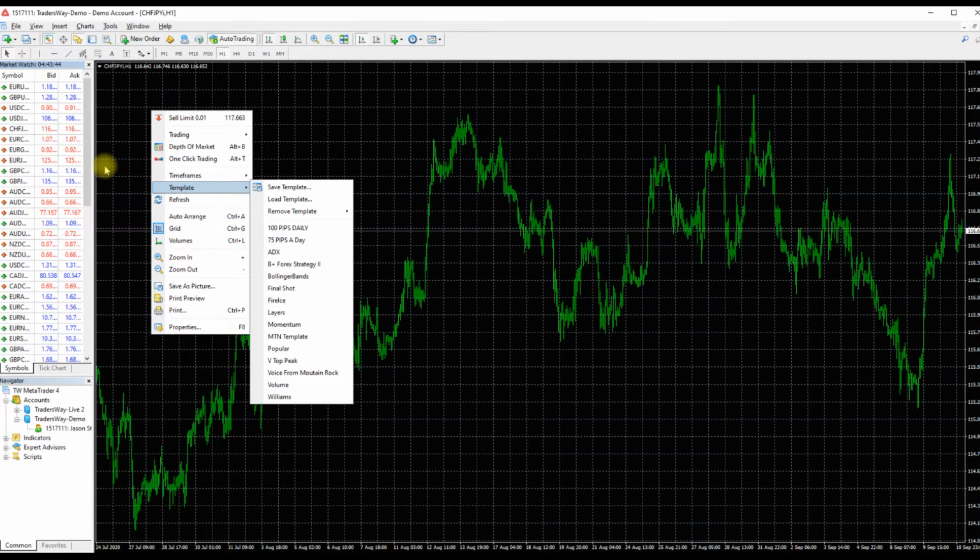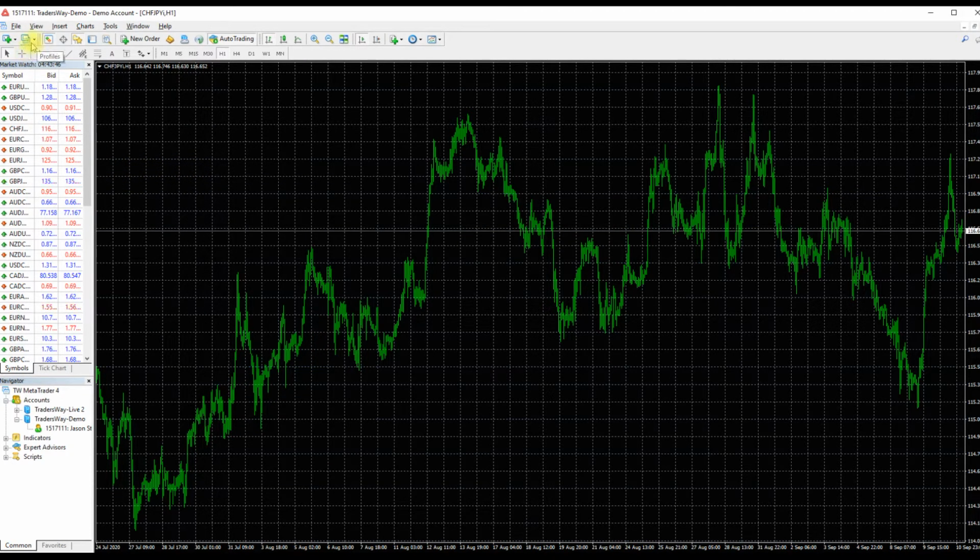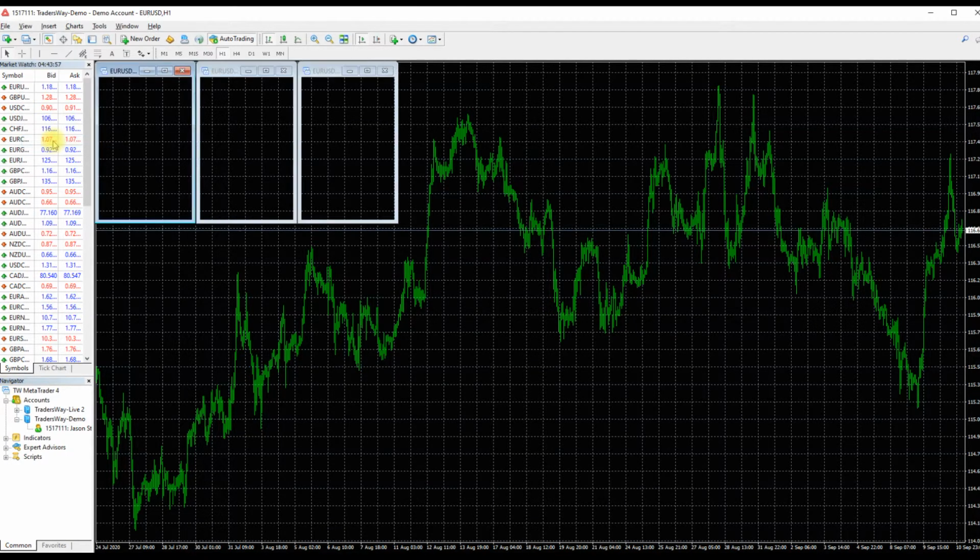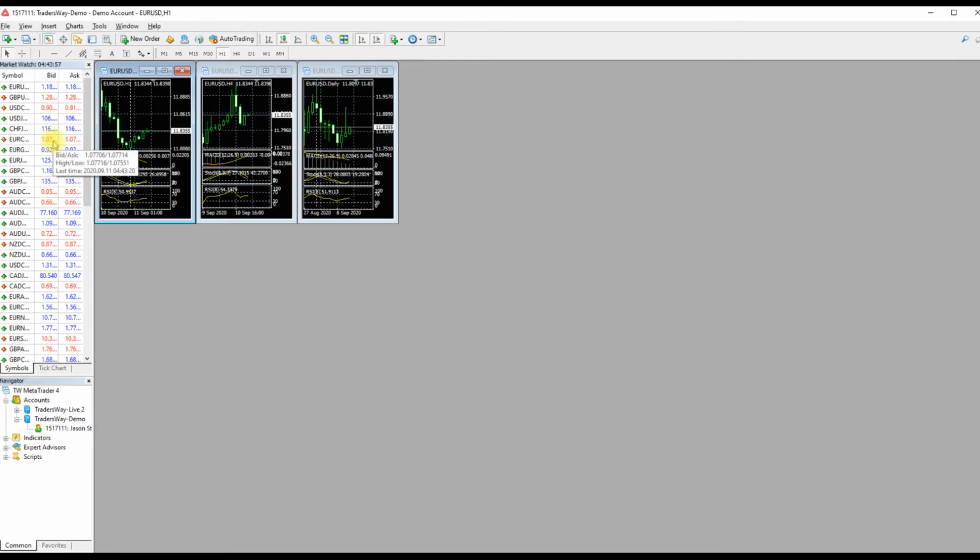That's for the templates. So for this, you would just go here, drop down menu, and just click save profile as, and name your profile. As you can see, I have a few set up here. And if I click on one, let's just say the Euro profile, this is what it looks like.